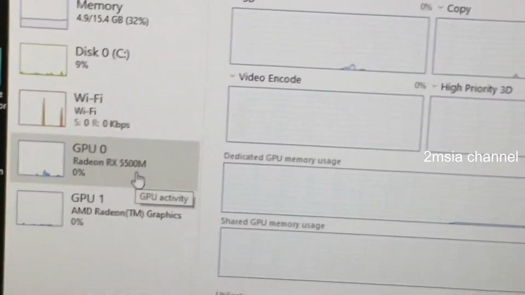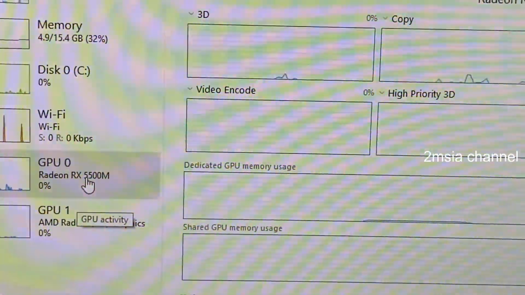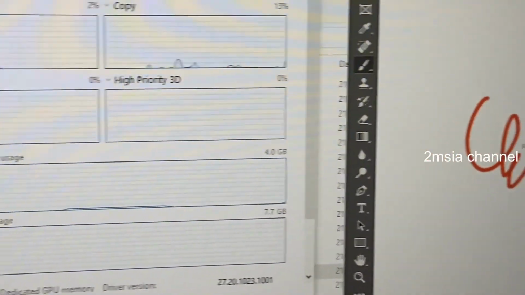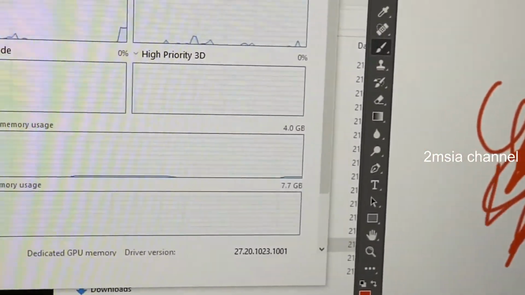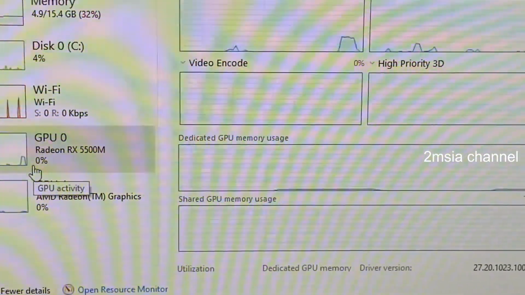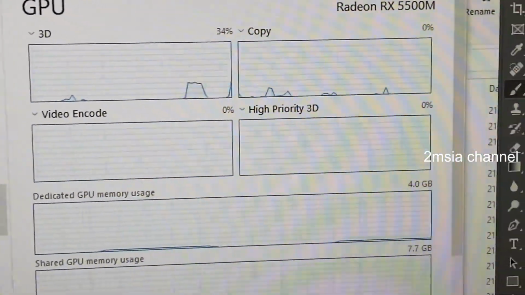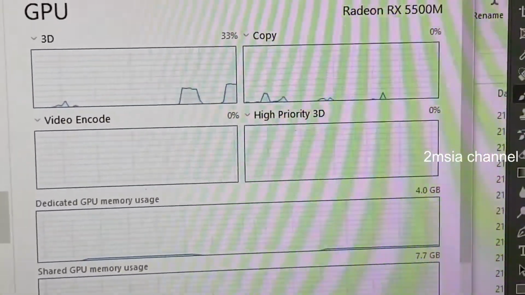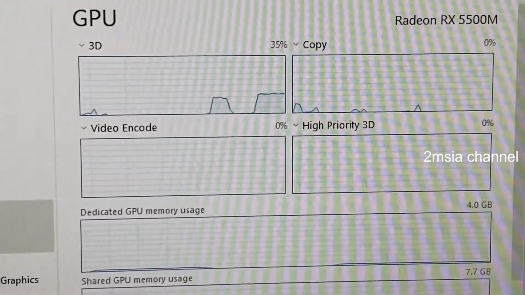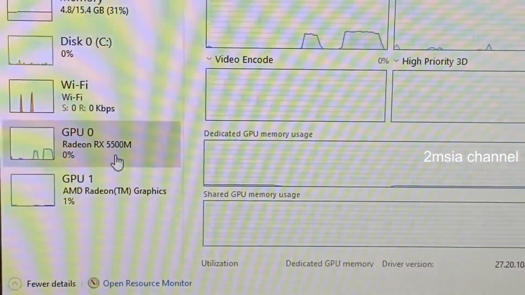Make sure, sometimes GPU 1 is the dedicated graphic. Now this GPU 0 is the dedicated graphic. You can see Video Encode. I just draw it. Then you can see it starts doing work. It starts utilizing the graphic. Now I try drawing again. You can see, yeah, it starts utilizing the 3D. You can see it's great performance.